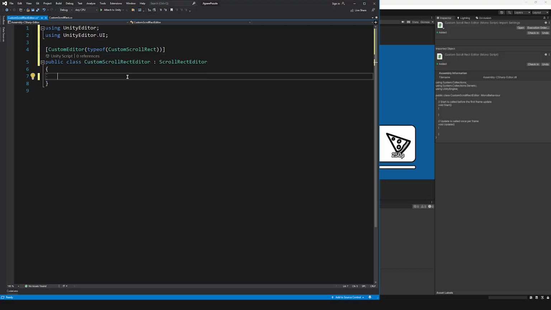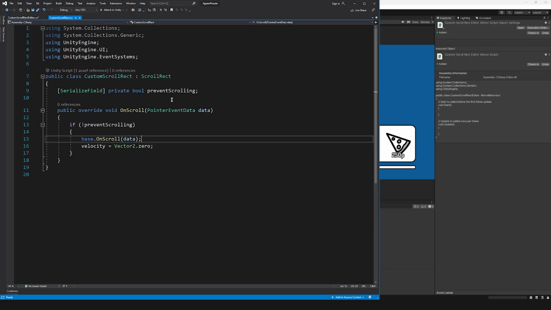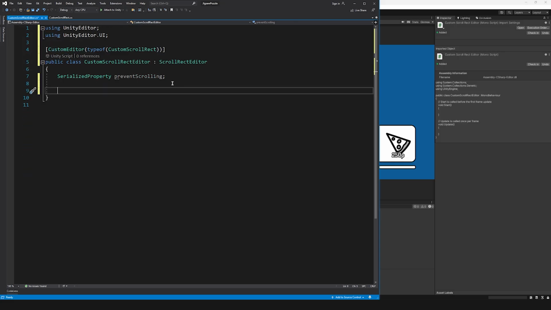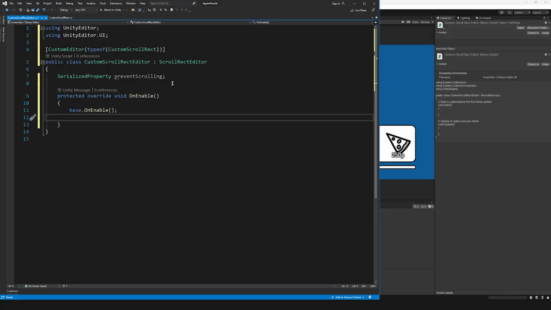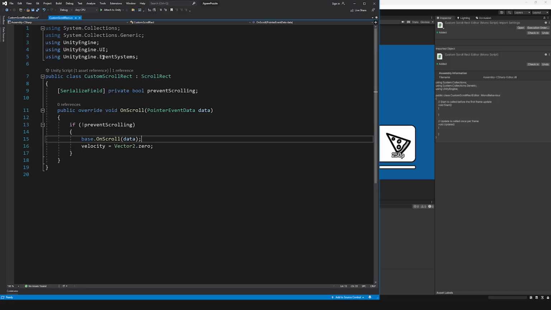And once we've done that, we need to define a serialized property. We'll call that preventScrolling because that is the property we're trying to serialize. To get access to that, we will override the OnEnable. So after the OnEnable, we'll say preventScrolling equals serializedObject.FindProperty, and then we'll say preventScrolling. And this will just set our serialized property to the one we defined over here.